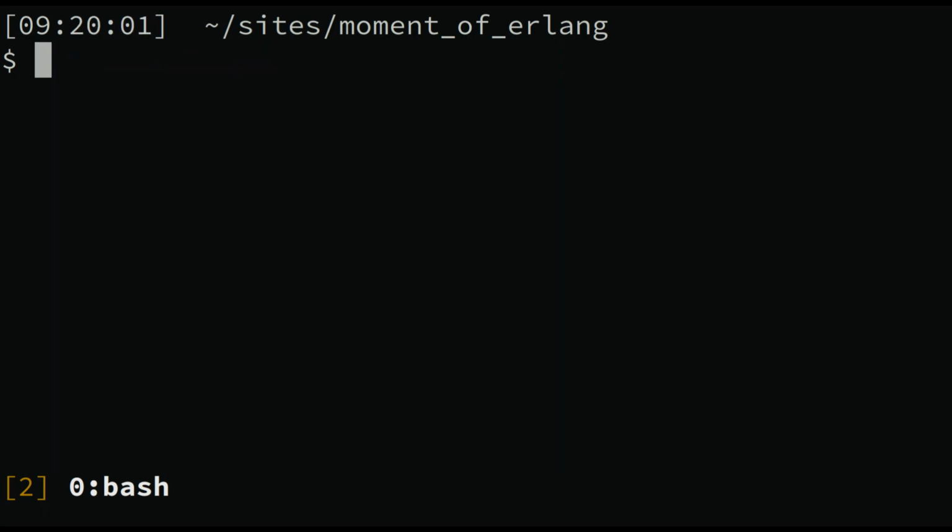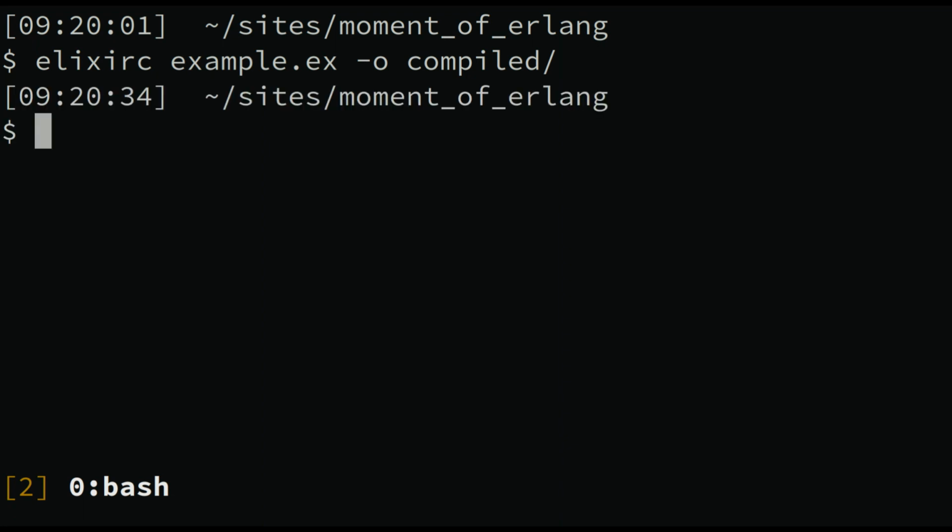Now, before we can call this function from within Erlang, we must first compile it into a format that the runtime can understand. And of course, the language of the Erlang runtime system is the Beam file. We can do this with elixirc, passing it our example file, and outputting to the compiled directory. You can also compile an Erlang file in the same way. You'll just use erlc to compile it.